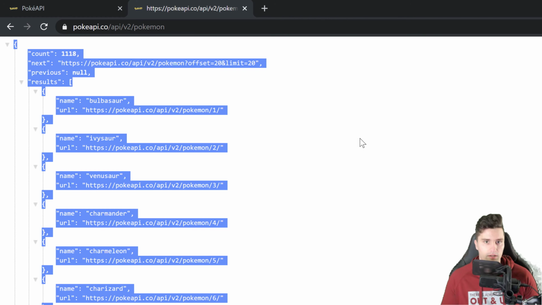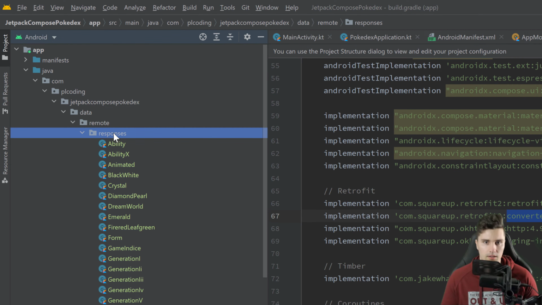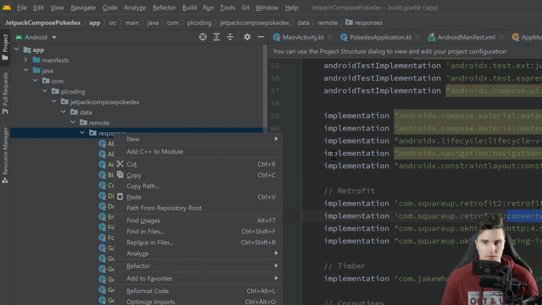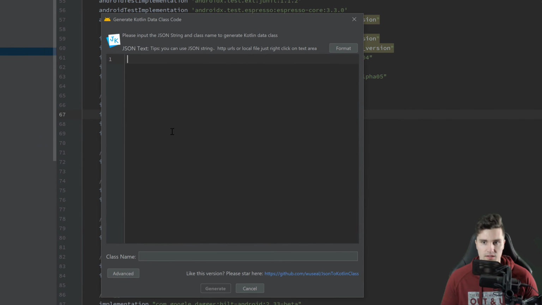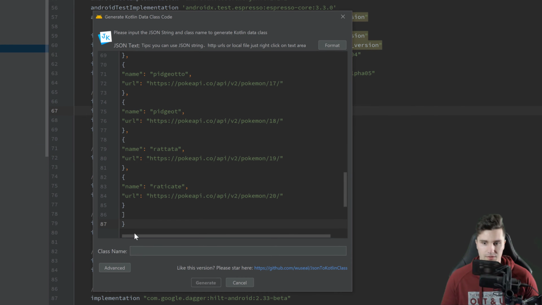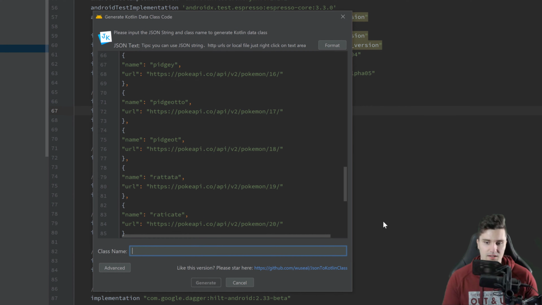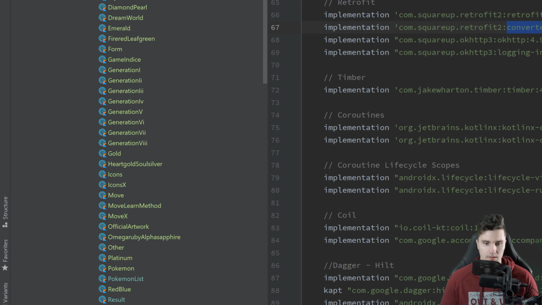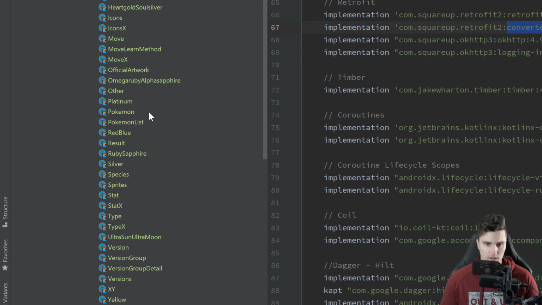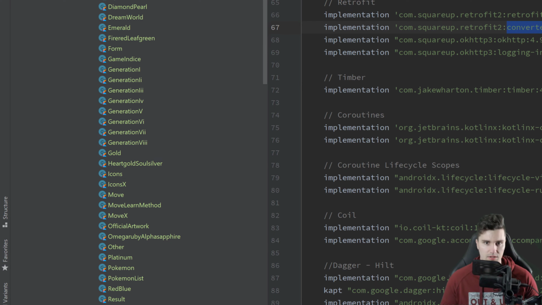So again, I will hit Ctrl A and Ctrl C, go to Android Studio, right-click Responses, New Kotlin Data Class File from JSON, paste this. You can see only 87 lines this time and not 11,000. And I will give this a name of Pokemon List and click Generate. And you can see now only, I think, 2 more classes came into our package.